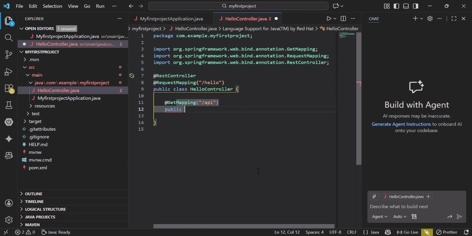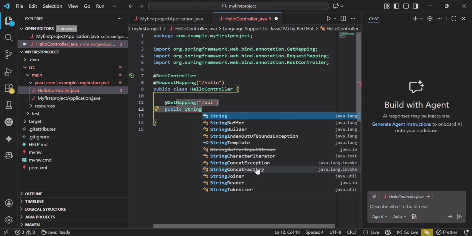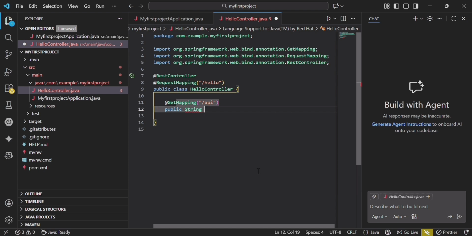Here we go. Give the method public string, and make the method name as myController. Click enter. Make the curly bracket here, and since we are creating a string, we have to return my first API. Give the message my first API.